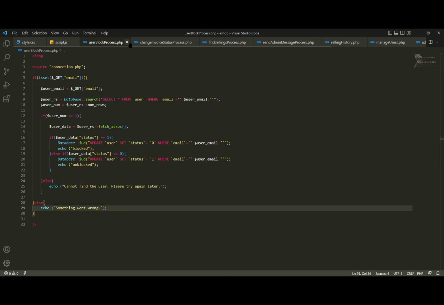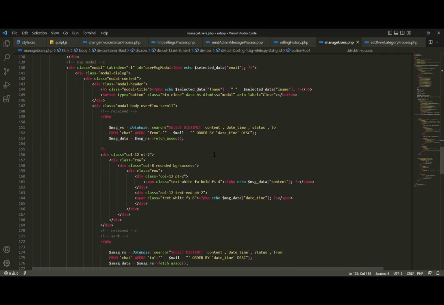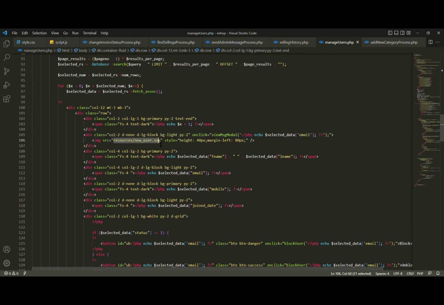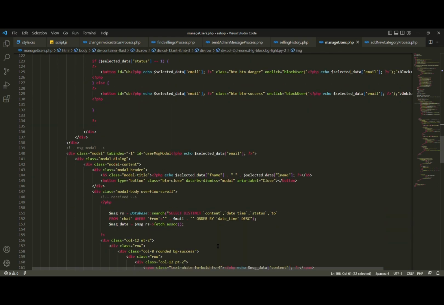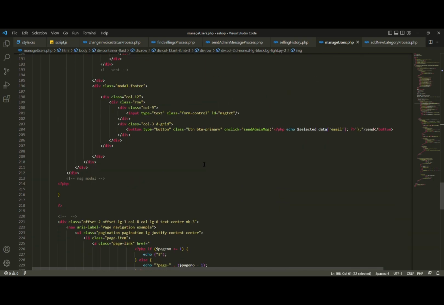So moving back to our manage users page. We have a view message modal, so that will open up when we click on the image which we have here of our sellers. So that will open up a message modal right here, as we can see here.